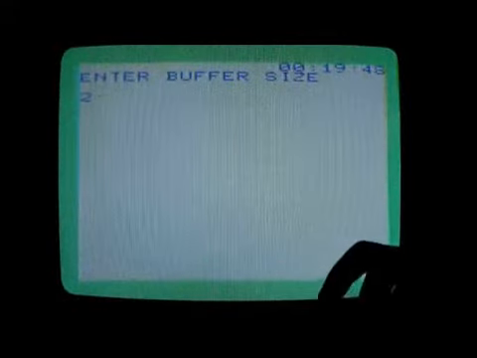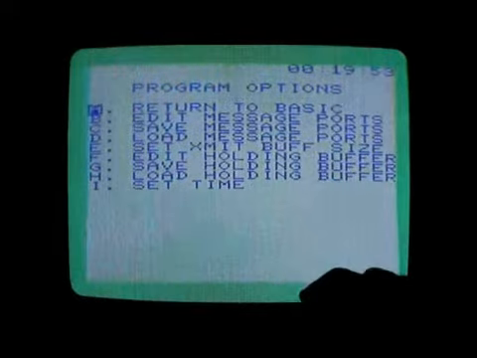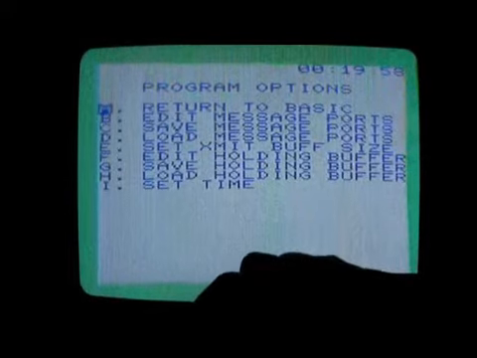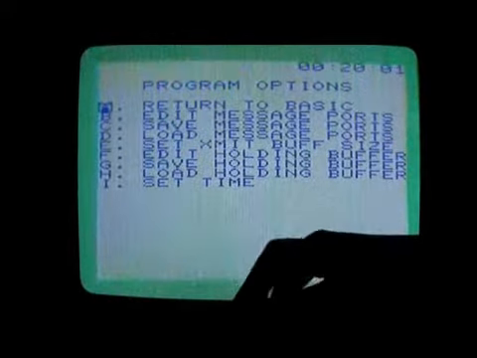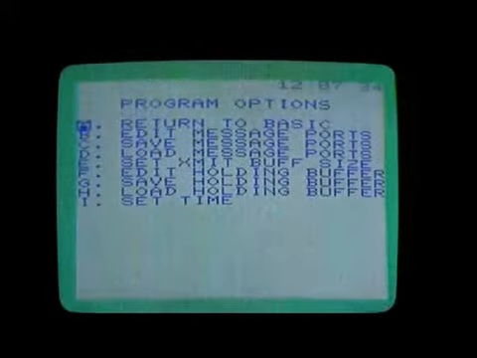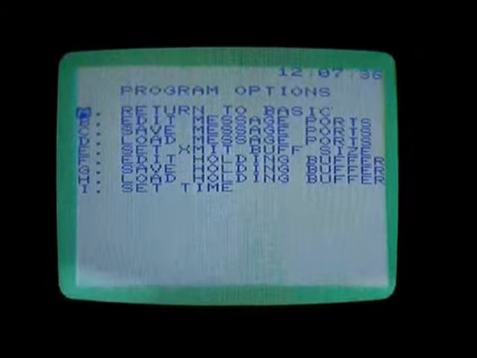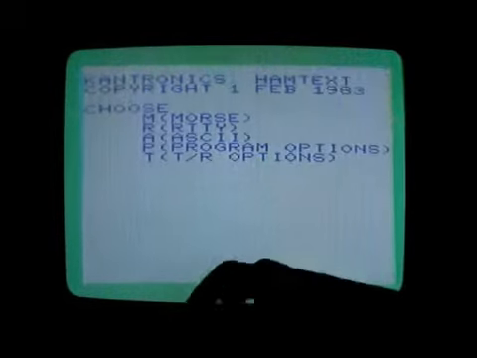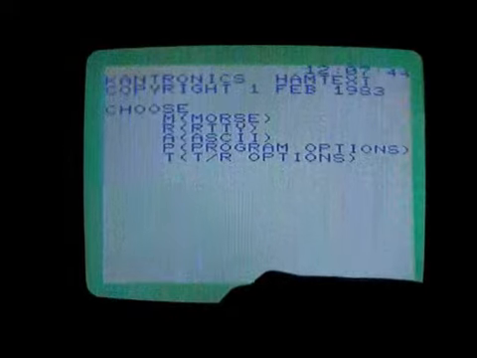Let's see. It's at 256 now, 256K. Let's see. You can set the time. Let's see. Okay, so it's 12:07 for that, which is incorrect. Run stop takes you out of a menu.